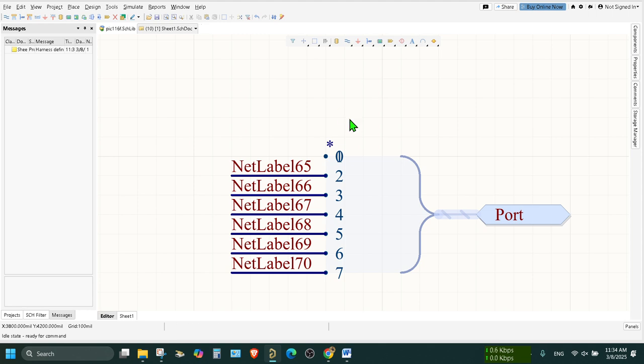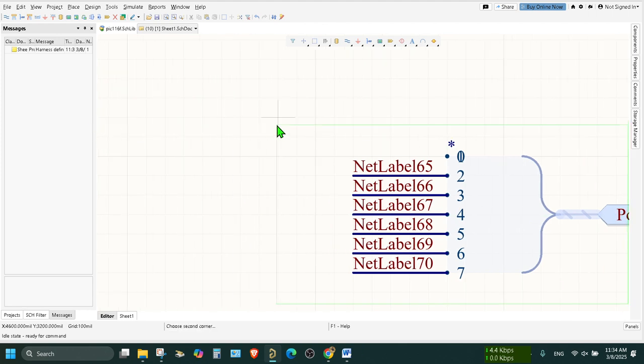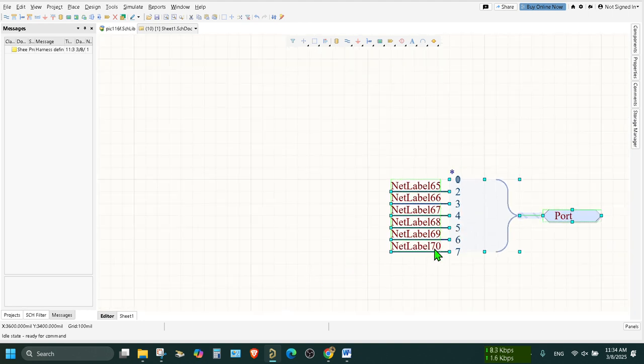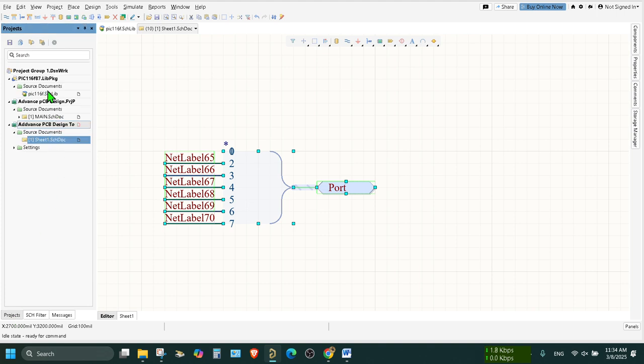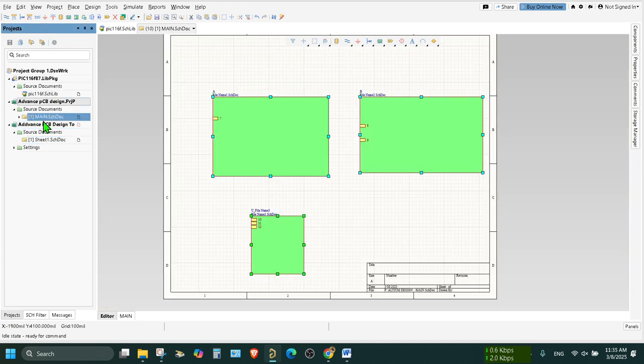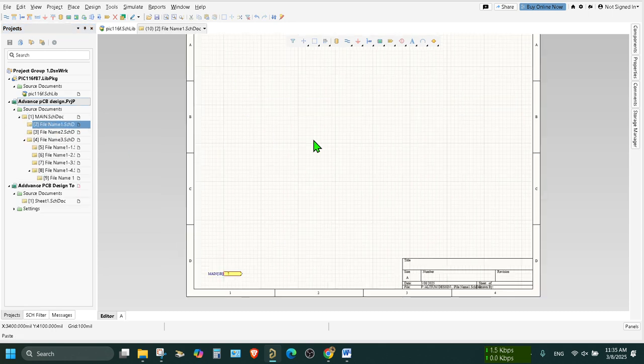Now we see here we get this harness, right? Can you see it? Okay. And we just copy it to another schematic. Now, which means these two schematic connections are built. We have connected one to the other one. Can you understand? Yes.